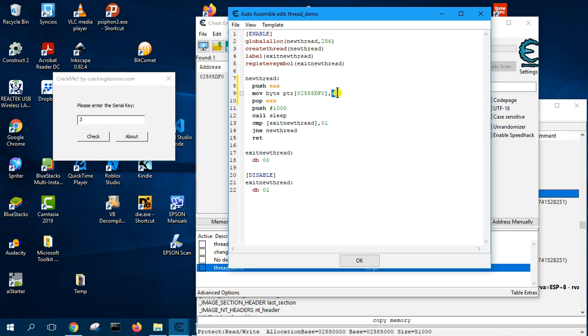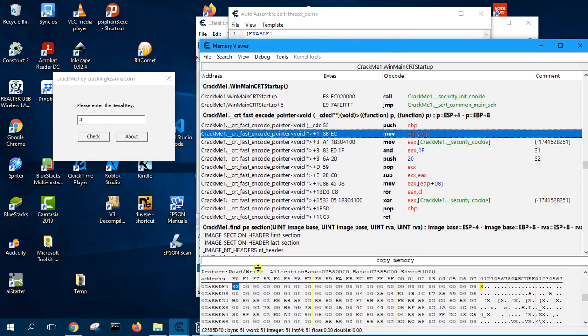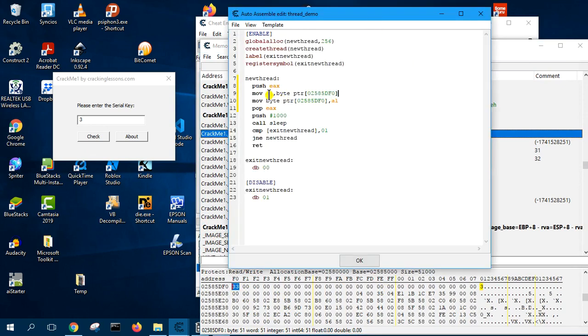We are going to increment the value of AL. Before we increment the value of AL, we must first put something in AL. So what are we going to put in AL? We are going to put whatever is in this memory location into AL. See that? This will copy whatever is in there into AL. So at the moment, whatever is in AL might be 33 or whatever, and whatever is in this location will be copied into AL.